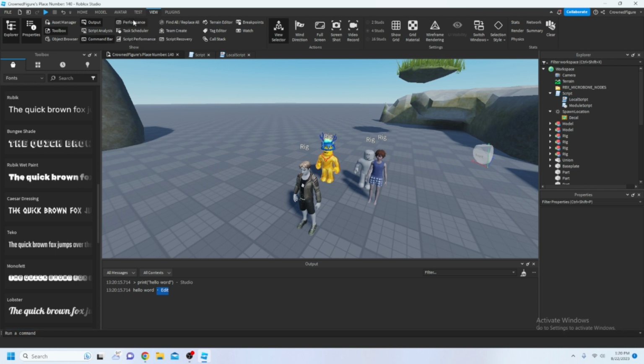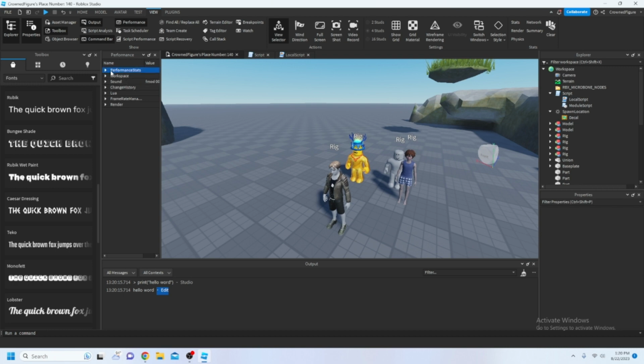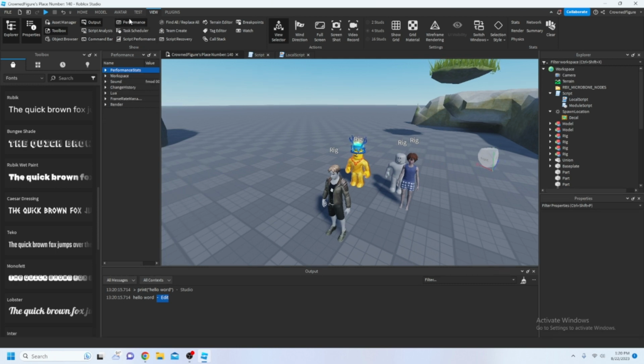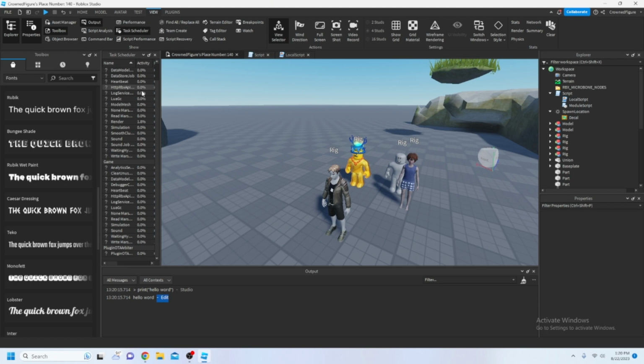We also have performance. This basically shows you the performance of the game while it's running. Also shows you CPU usage and all that stuff. Task scheduler. This is also mostly just used for debugging and performance. Pretty sure. I don't personally use this because I don't know what it's used for.